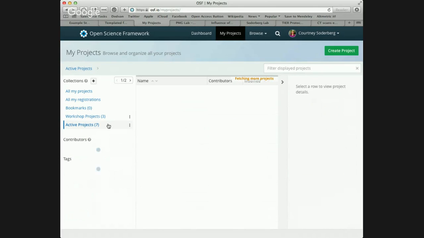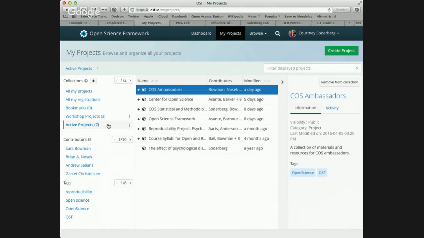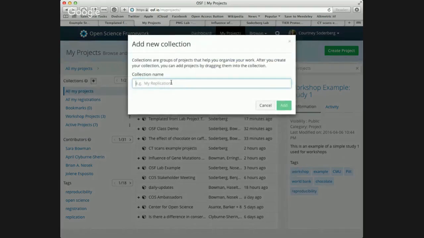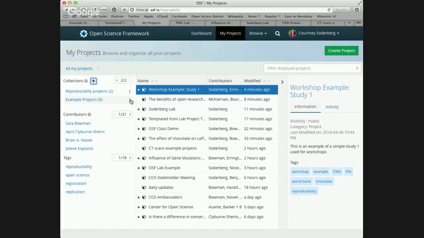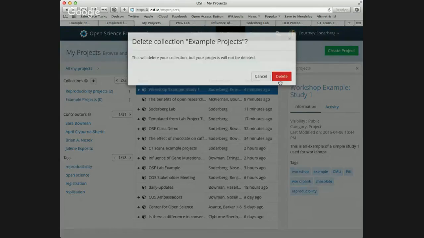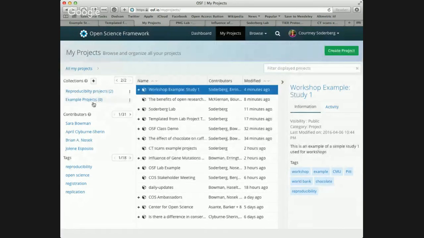So I have my workshop projects. I tend to create a collection for projects that I am kind of actively working on to make it easy to find them. And I can always create new collections by clicking this plus and giving it any sort of name I want. So for example, I might call this one example projects. And then I can delete collections by just deleting. That won't delete any of the projects, it'll just delete that organizational wrapper.